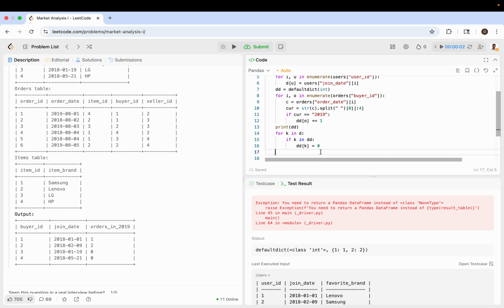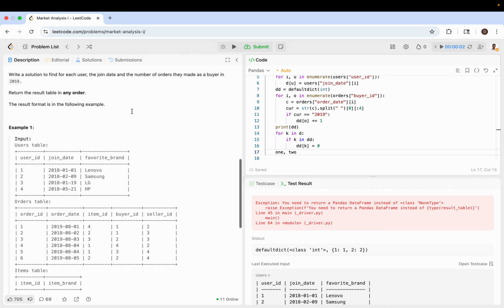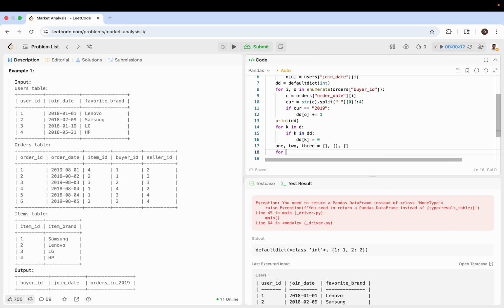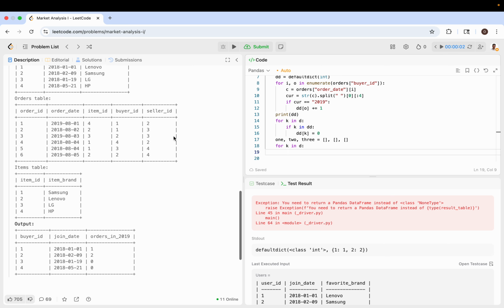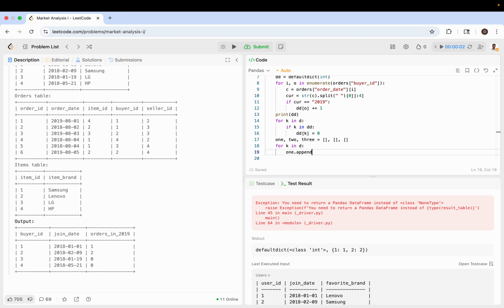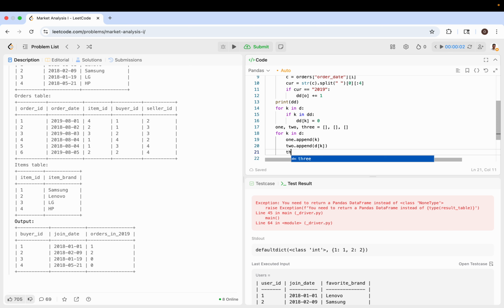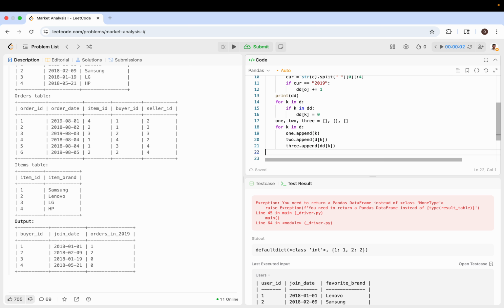And now we can pretty simply, because it says return the result table in any order, just gather the columns. Let's go for k in d, where 1 is going to be the buyer ID, which is just the key, and 2 is going to be the join date, which is going to be d of k, and then 3 is just going to be the number of orders, so DD of k. Okay, so let's print 1, 2, and 3.